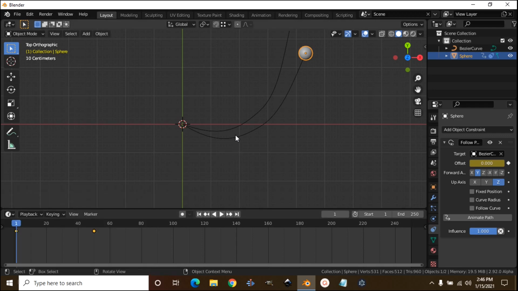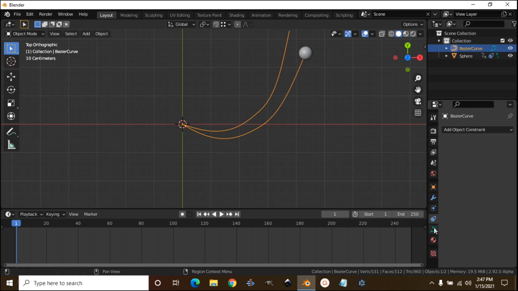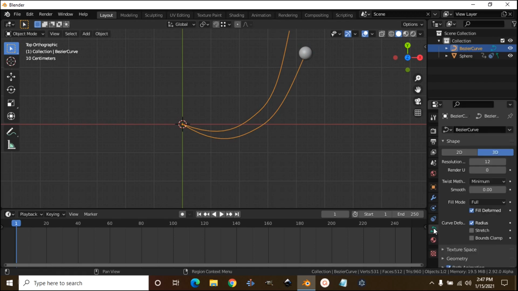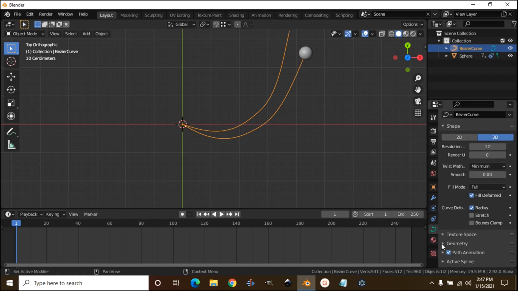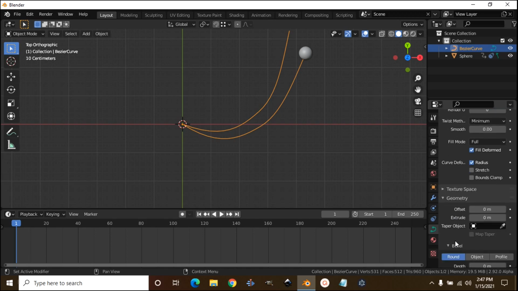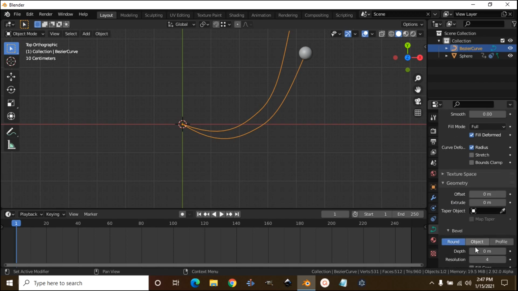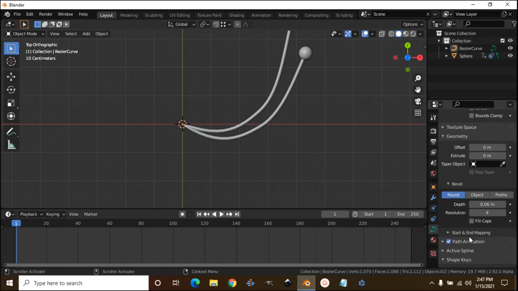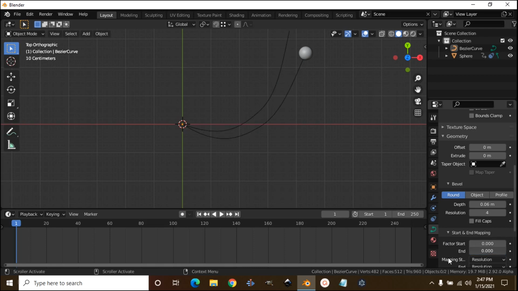Now select this Bezier curve, then click on this object data properties. Expand this geometry option. And under this bevel option, change its depth value little bit like this. Now expand this start and end mapping option. Decrease this end value, that is 0.